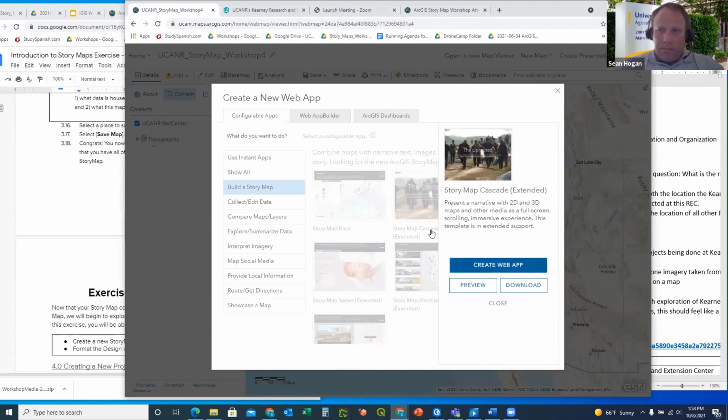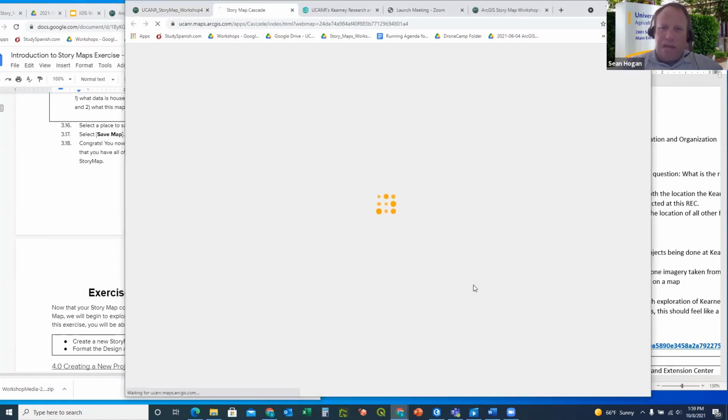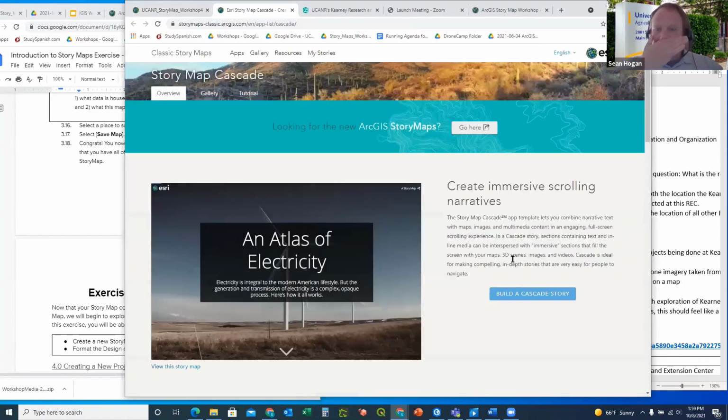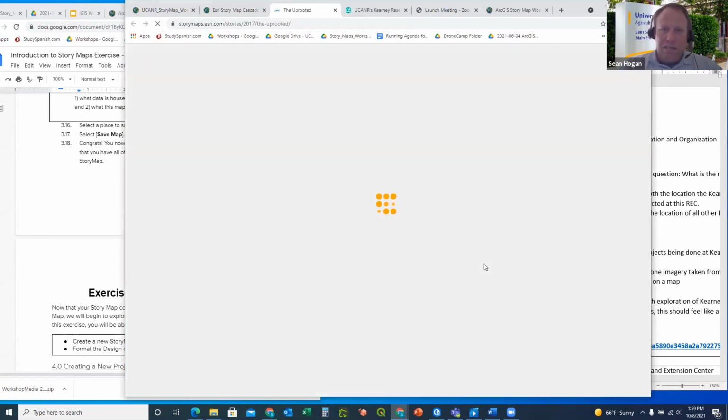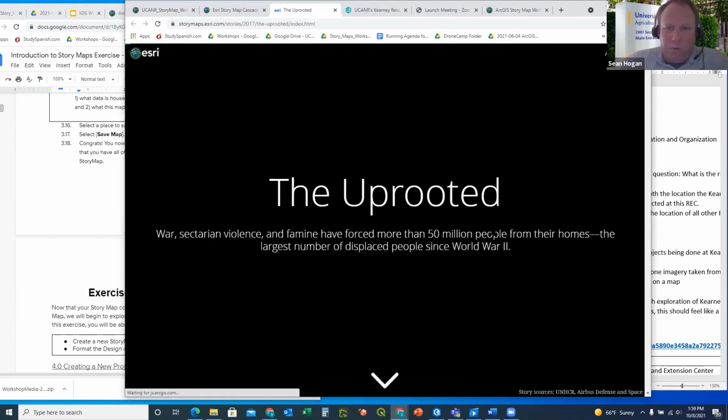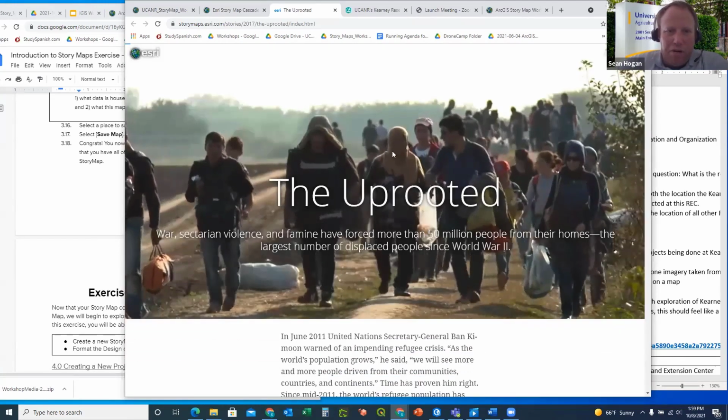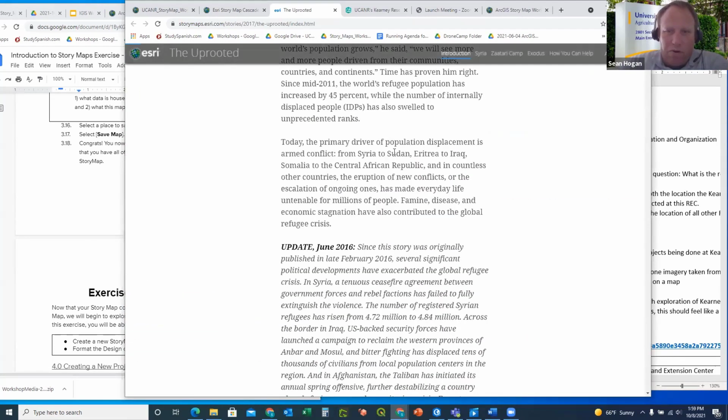And if you want to see what any of these other story maps look like, you can go into preview. And this one's particularly neat. By bringing it up, I scroll down, and it'll give you an example of what that type of story map application looks like. The Uprooted, and this is about immigration around the world.